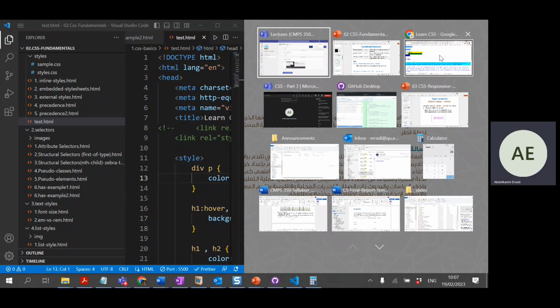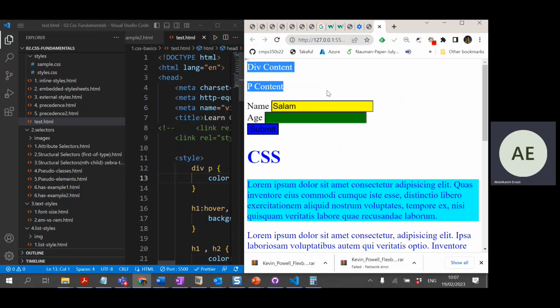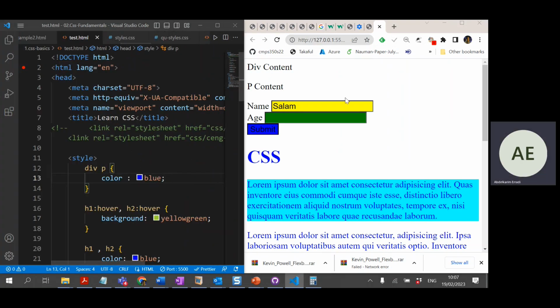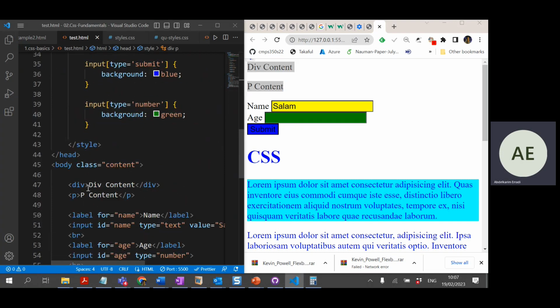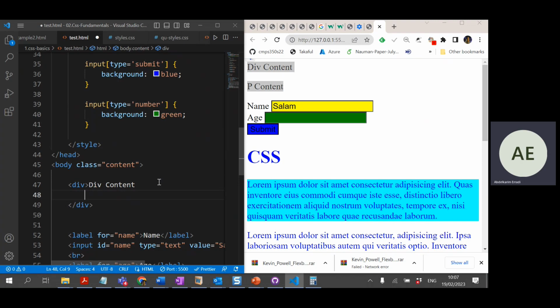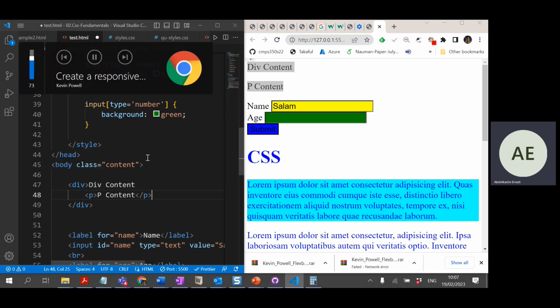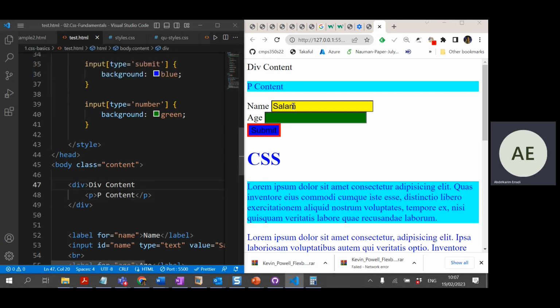Here it is. Where is the browser? Okay, very good. You see this style was not applied. How do we apply it? If we want to apply it, then this p must be inside the div. So in here we say p, if a p is inside the div, go ahead and apply the style. You see now this style was applied.